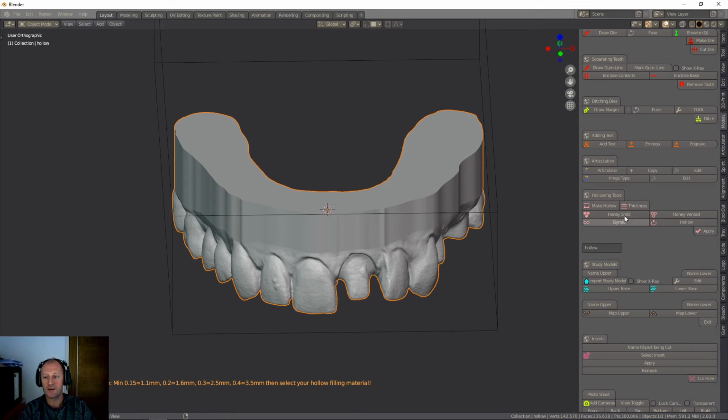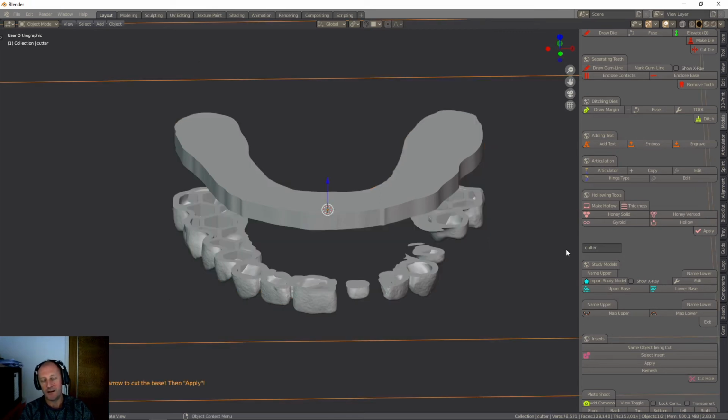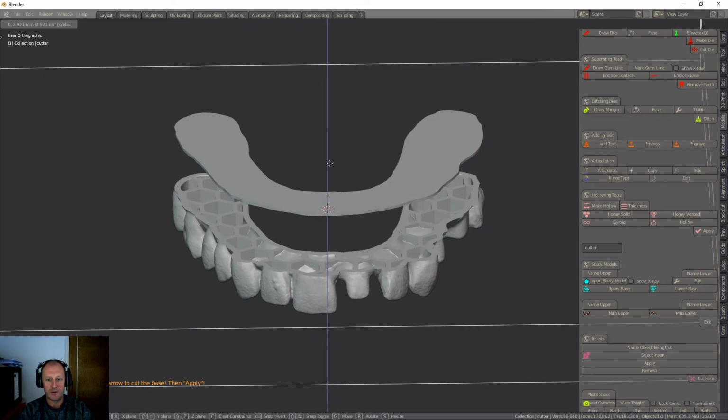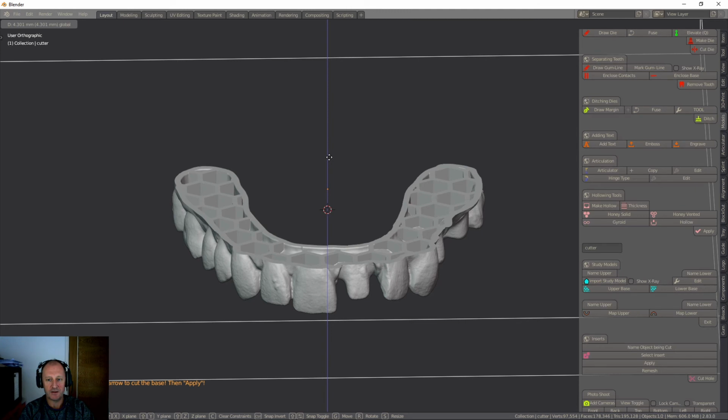Now for this one we will use one of the other options. We've got three others: honey, solid, honey vented, and gyroid. The honey vented is the one I generally go for. I like the design of it, and this is quite the nice part about Blender. You've got a lot of options you can play with here, and make your models a little bit more individual from the next guy.